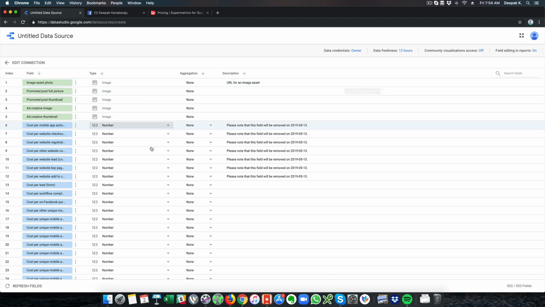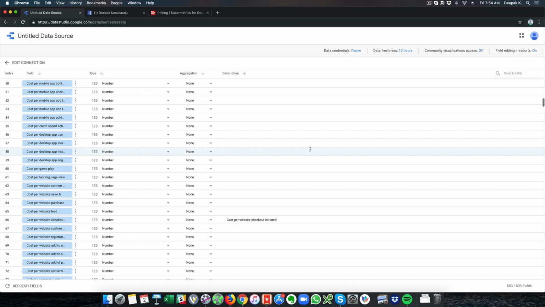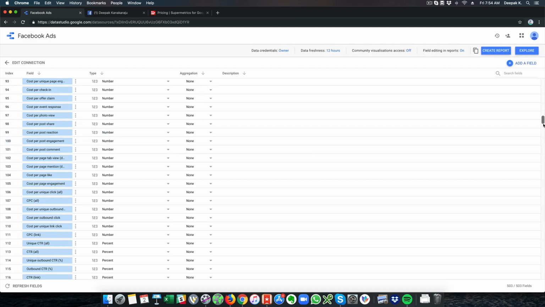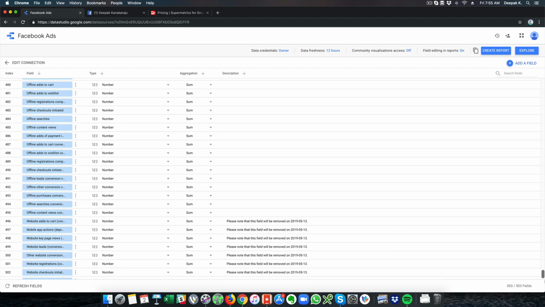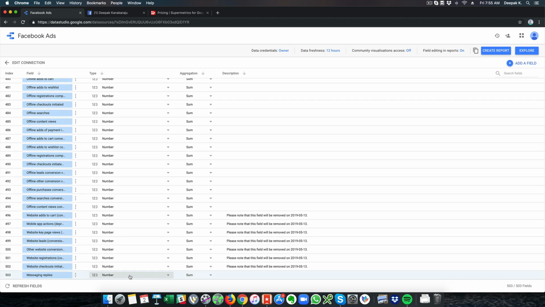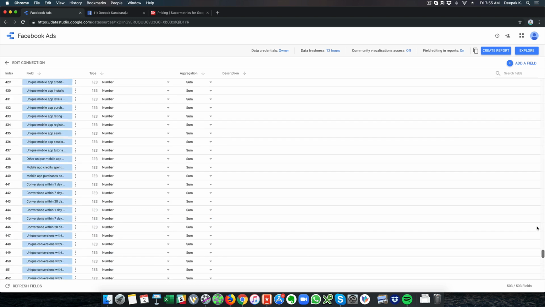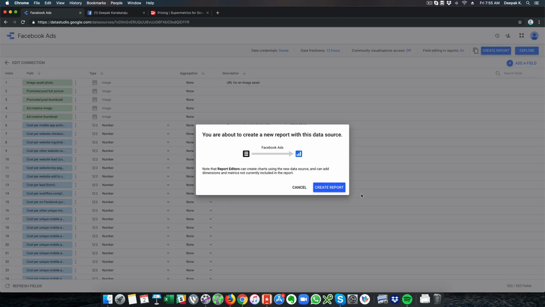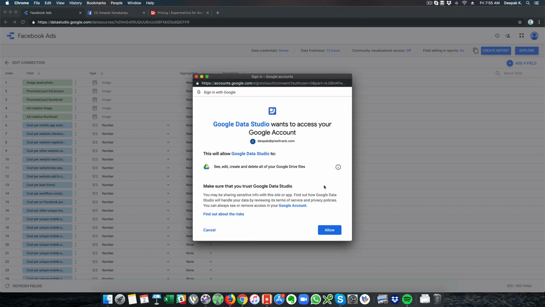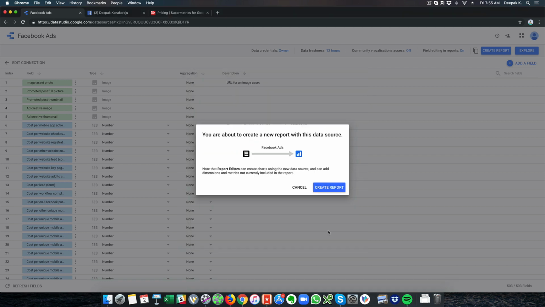So now this is the amount of data that is available from Facebook to be imported into Google Data Studio through Supermetrics. There is a list of around 503 data points that will be imported from your Facebook ad account. This might look overwhelming, but don't worry about that. Just go ahead and click on create report and click on create report again, and give access to Google Data Studio itself once if it asks you for it.